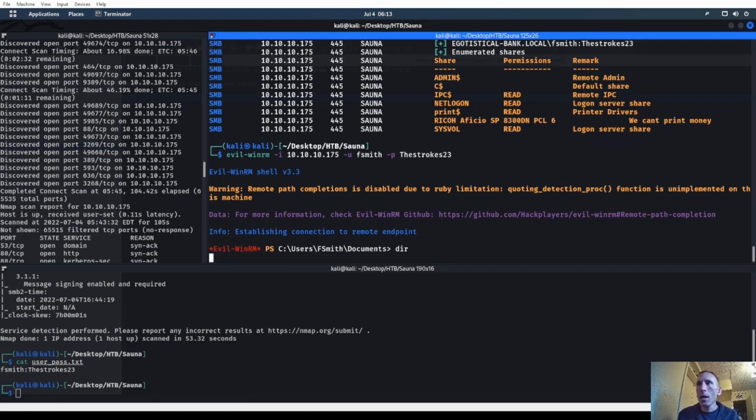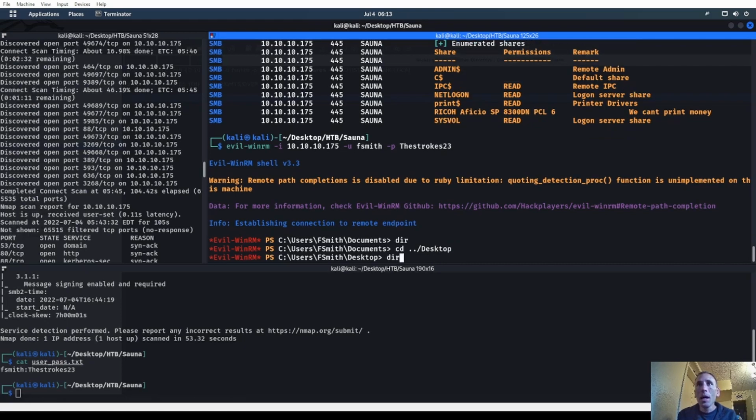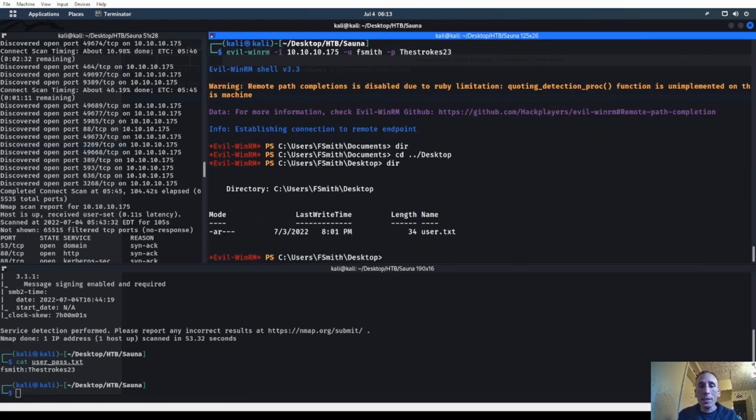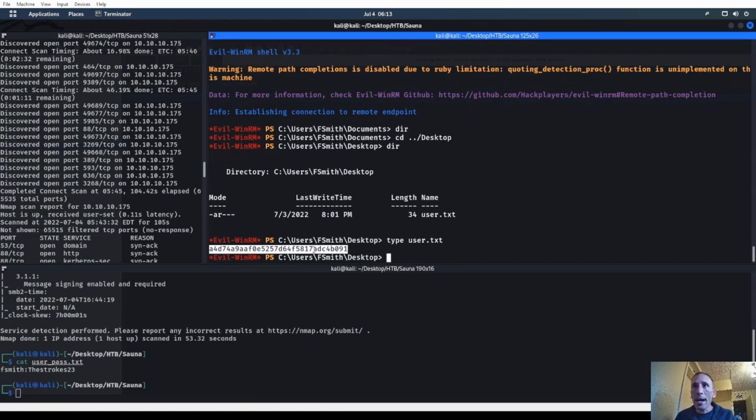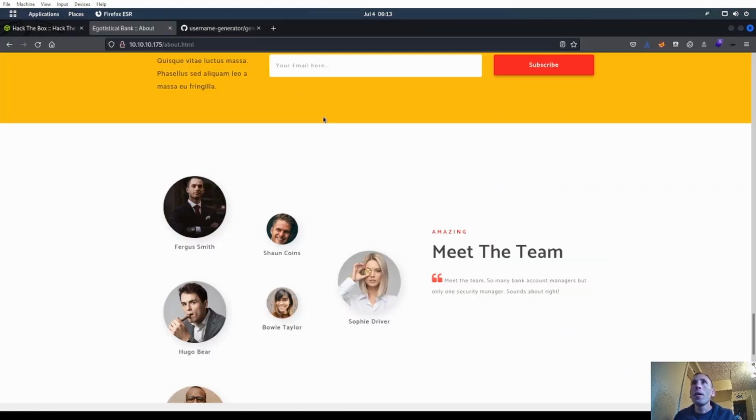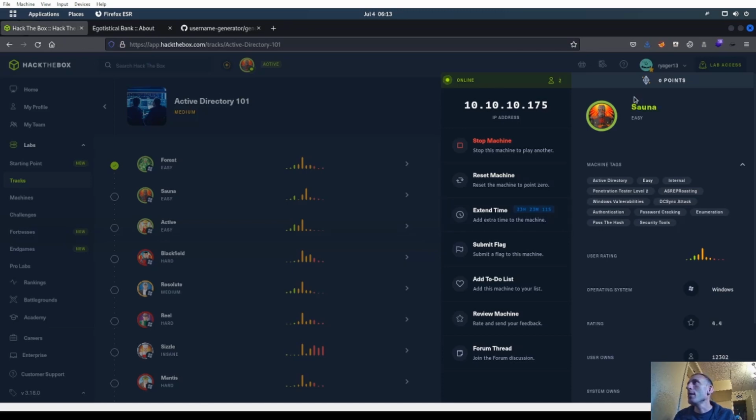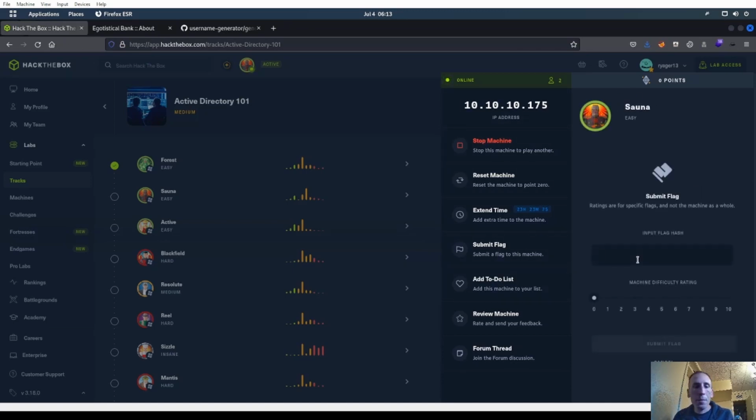Let's go ahead and do a dir. You know what? This time I'm going to cd into the desktop. I'm going to do dir, and I'm actually going to get the user.txt. So type user.txt. We will grab that first. All right, this time we're going to do that first. Amazing. We actually grabbed a flag before we became administrator.